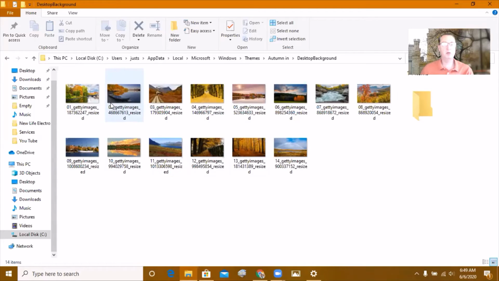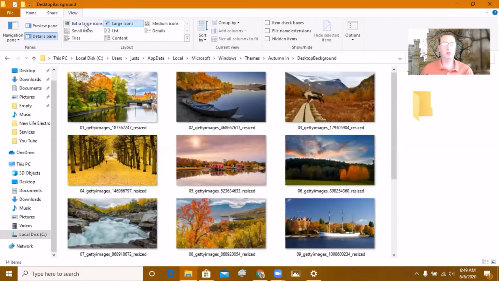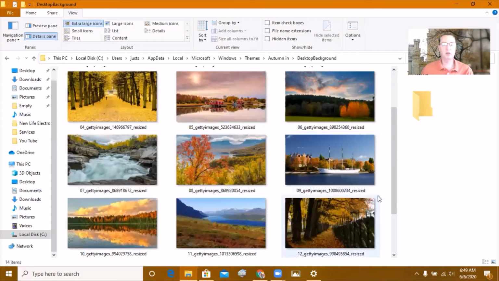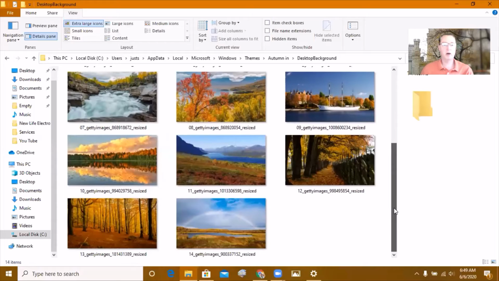Now these are too small for me to really see and work with, so what you do is you go up to View, and it's on large icons, so I'm going to change it to extra large icons, and now I can get a much better idea of what is within that theme. All right, so these are the first time I'm seeing these, and so I'm going to live with these for a little while and see what I think.